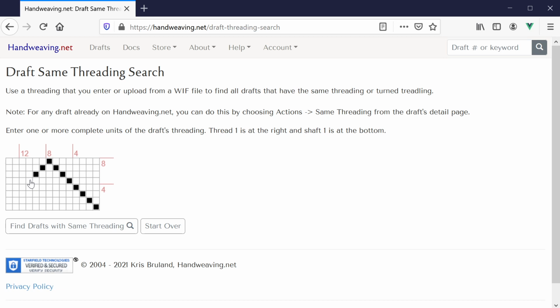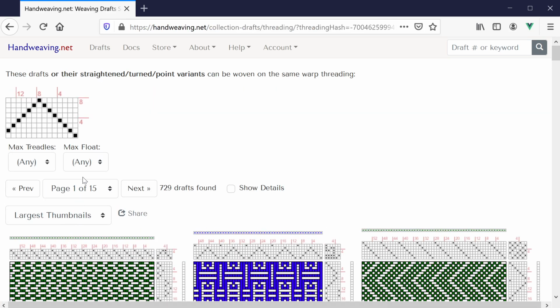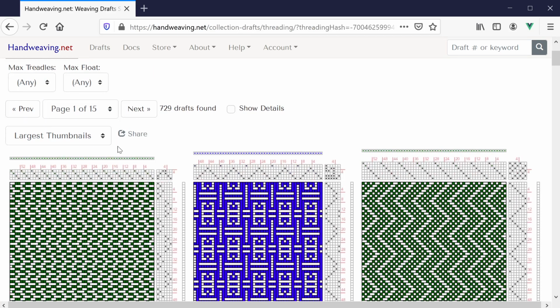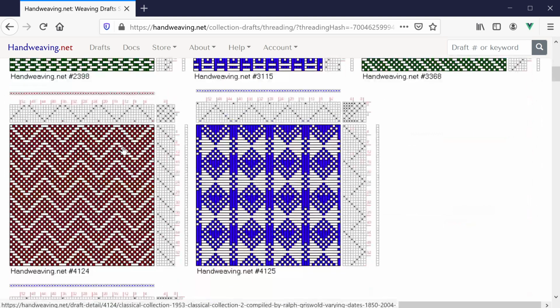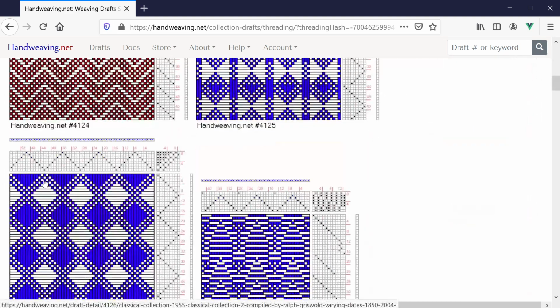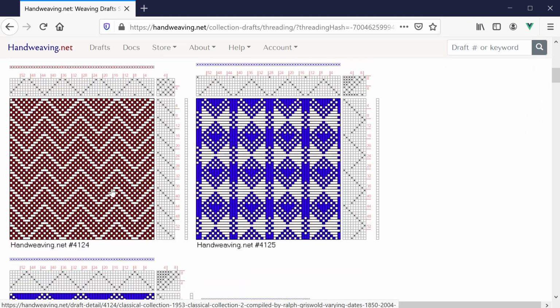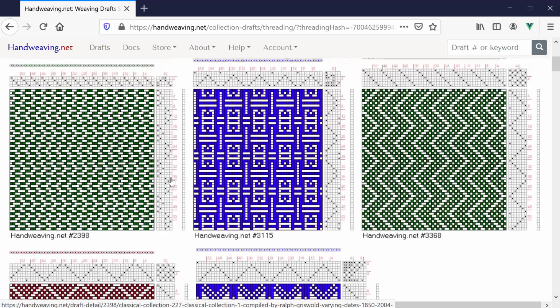You can enter any threading you want. It doesn't have to be point. I'm just using that as an example. There. So now we'll click Find Drafts with the same threading. And up come drafts that either have the 8 shaft point threading directly, like this one, or could be converted to have it, like this one.